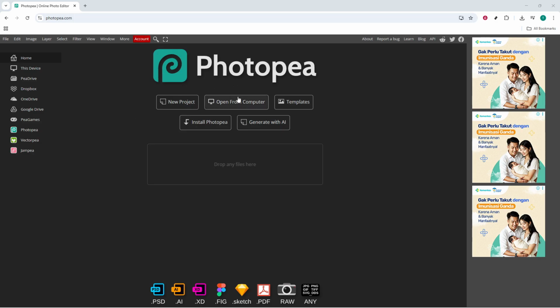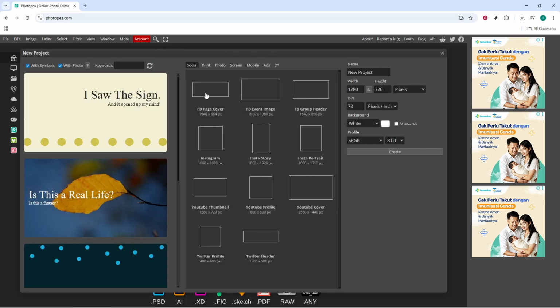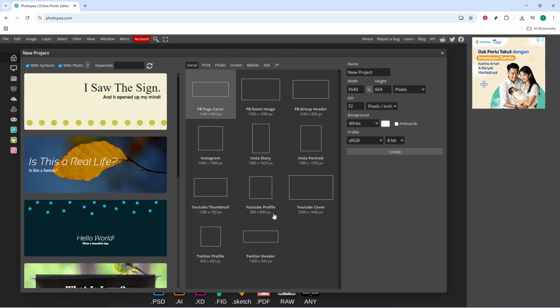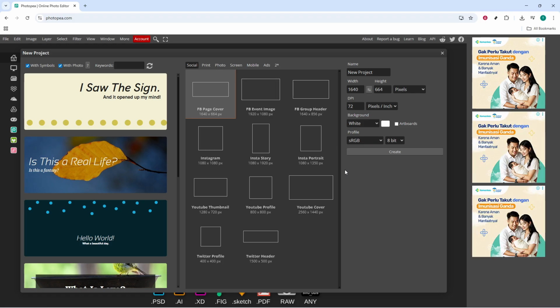This opens a setup window where you can choose your canvas. Feel free to pick a preset size or enter custom dimensions if you're designing for something specific. A darker background can really help a glow stand out, but any background will work. Once you've set your width, height, and other preferences, click Create to open your blank canvas.